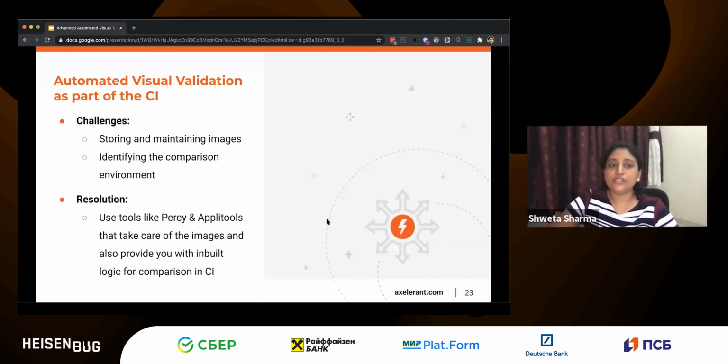Coming to the challenges of implementing automated visual validation tests as part of your CI/CD pipeline. You would need to think about where you would be storing and maintaining your baseline images. What would be the comparison strategy when it comes to images? When you're working on the feature branch, how do the tests run and what are the images compared against? What happens once these tests are merged to master?